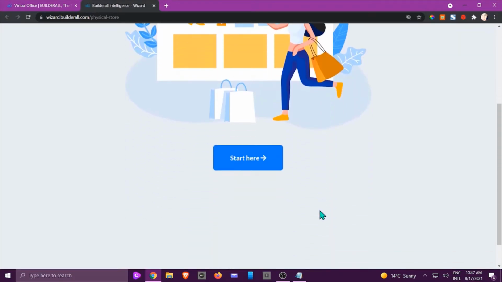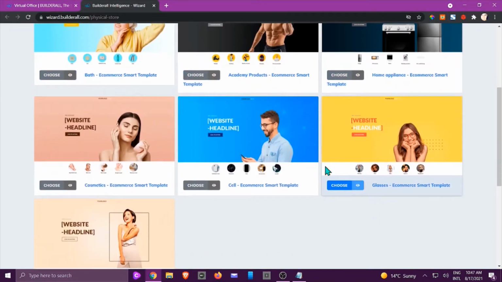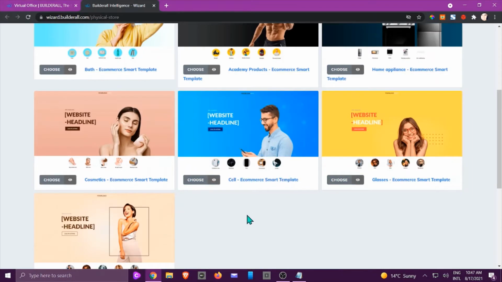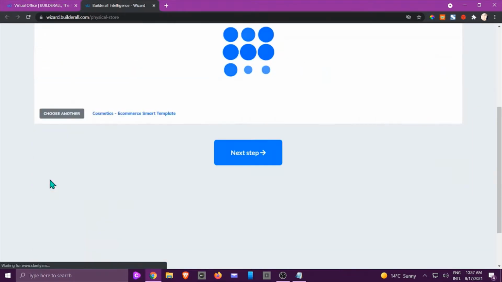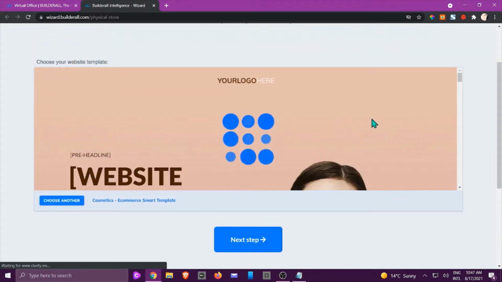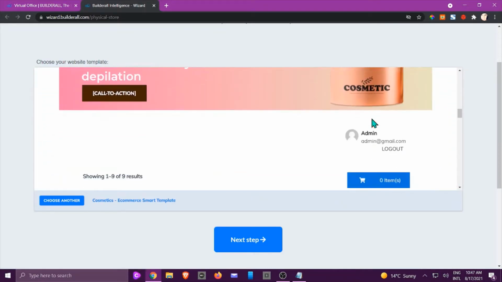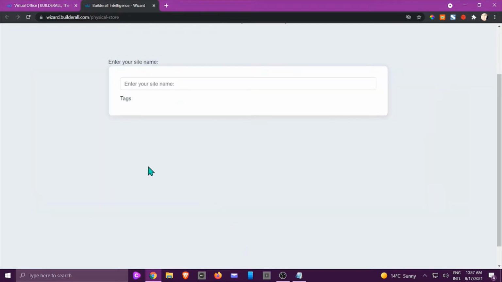You're going to scroll down and click start here. You will see multiple templates. I believe that over time there will be more added, but for this example, let's choose this cosmetic one. Now you're going to see at the top, it's going to give you a preview of what the site looked like. You can scroll down. If this was not what you were looking for, you can always go and choose another. But in this example, we're just going to click on next step.